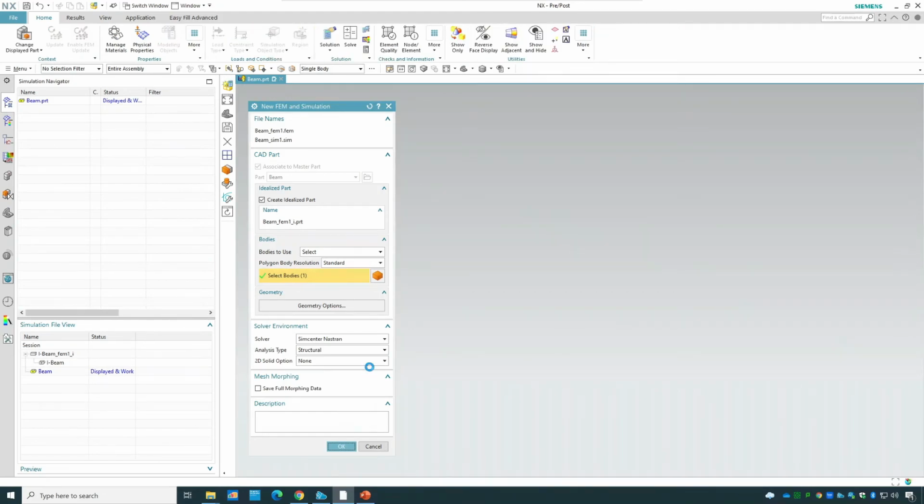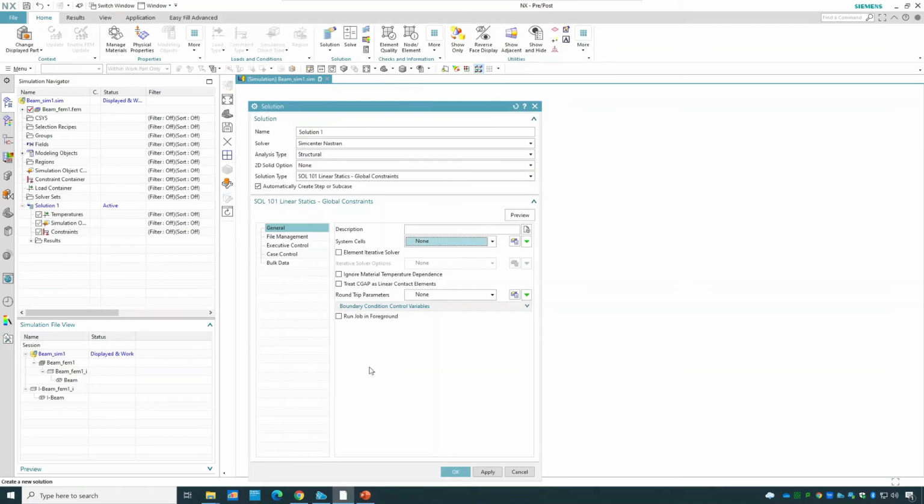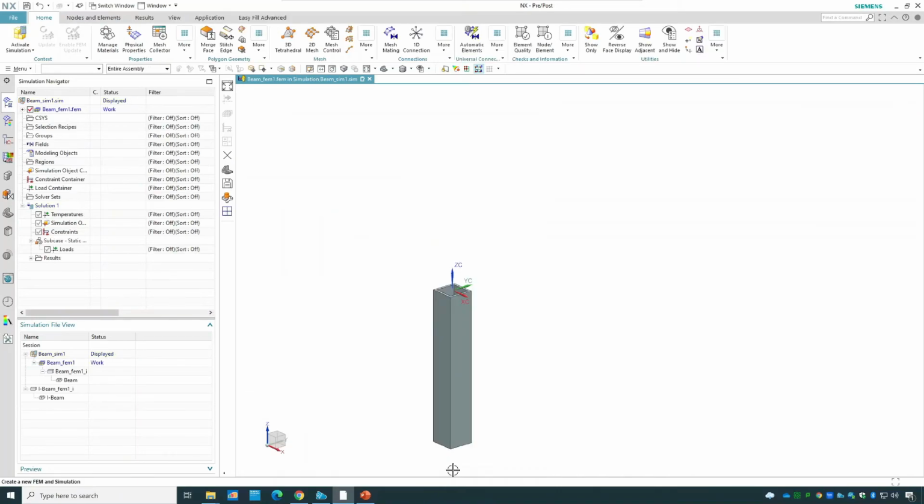And in this page for the solver, I don't change anything. It is still the Simcenter Nastran solver, the analysis type is structural, and it is linear statics with a global constraint. I don't change anything else, and I'm going to click OK. And you can see just half of the file has been imported.